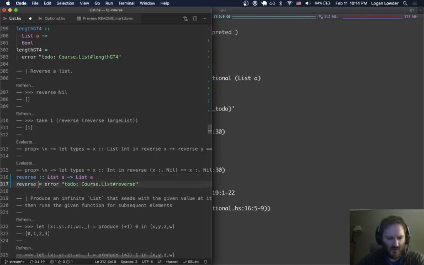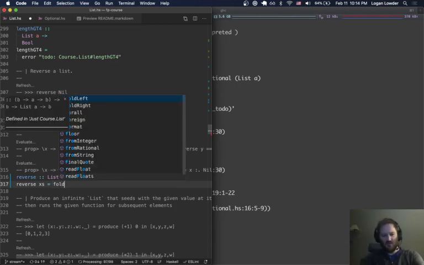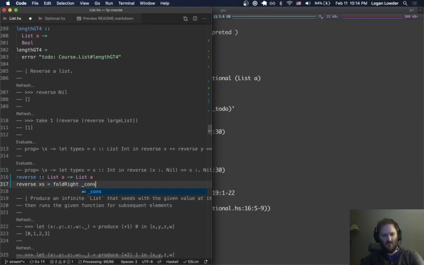So let's look at reverse. So we take xs. We have to reverse the xs. What do we do? What's your clever implementation? Fold right? I guess if we want to reverse a nil list, nil's our default.